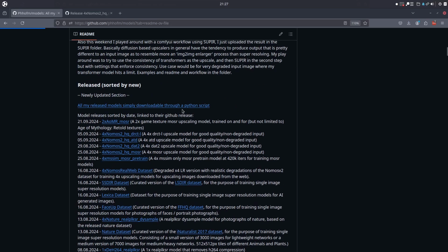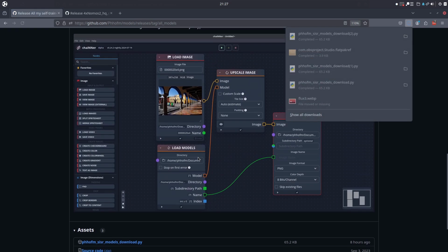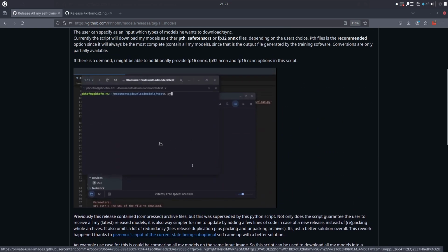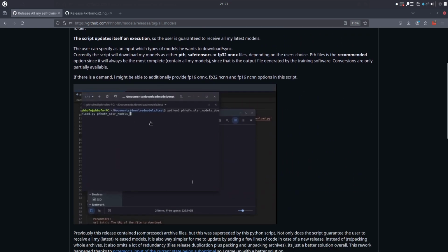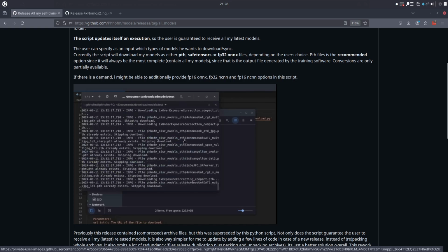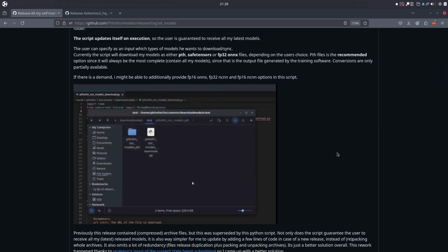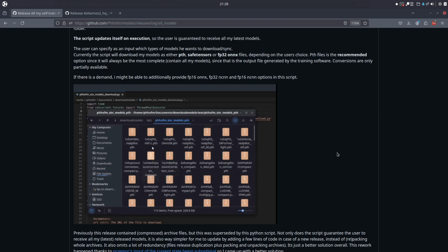So if you click on here, there is a Python script you can download down here, and then you can simply run it. I mean, it's shown in here. You give it the Python script and the model folder, and then you can choose, do you want the PyTorch files, which is the most complete, and then it synchronizes that folder. So it looks at which models are already from me in that folder, which ones are not, and then it downloads only the missing models.